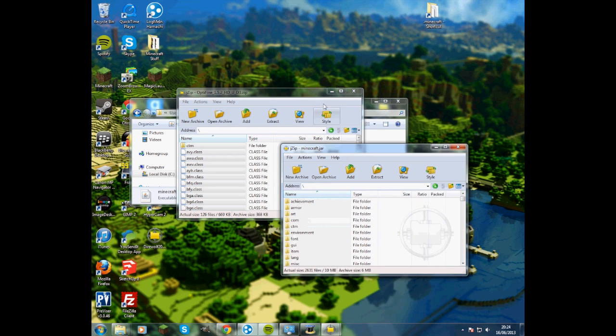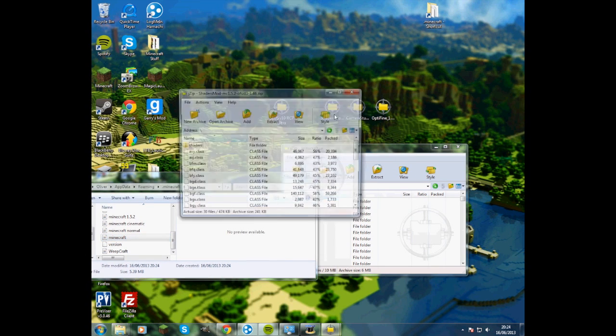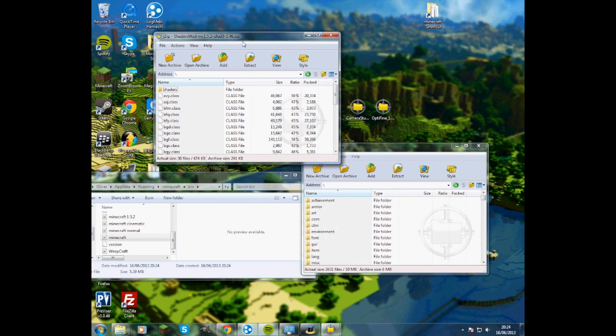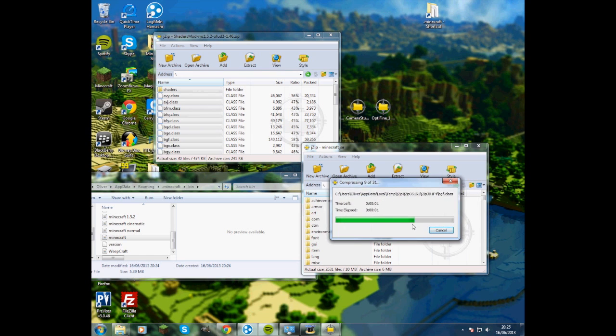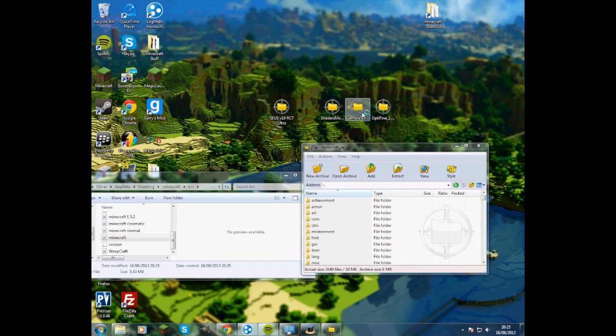Okay, and then the next thing you need to get is the shaders mod. So open that up. Again, press Control A and then drag that into the minecraft.jar. Let it load. And then finally, open up the camera studio mod.